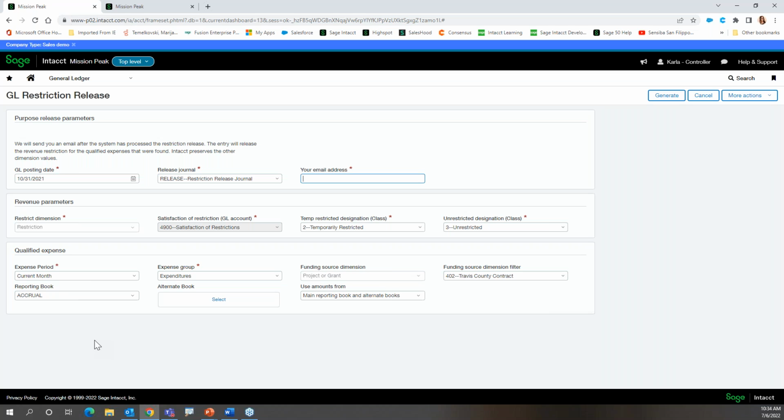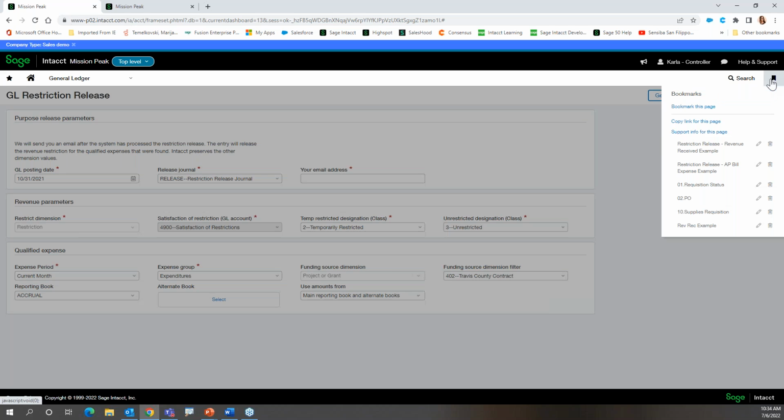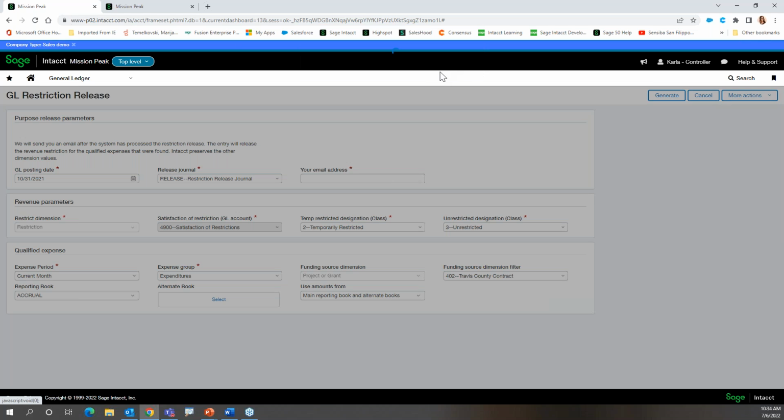And if your organization uses our not-for-profit spend management application, you can configure it to stop any possible over-release by budgeting restricted revenue. So let's take a look at an example of automating purpose-based restriction release. So I've bookmarked the examples here, a great way to save pages which you go to frequently.